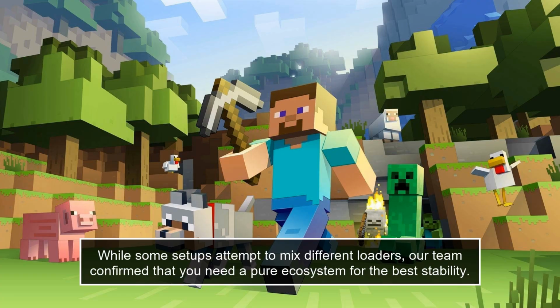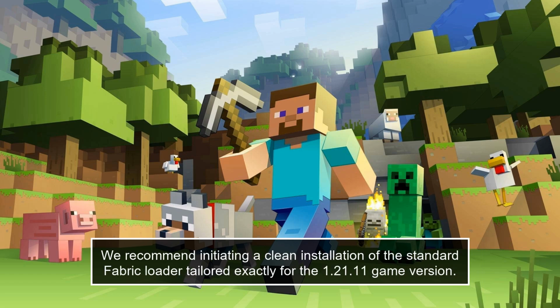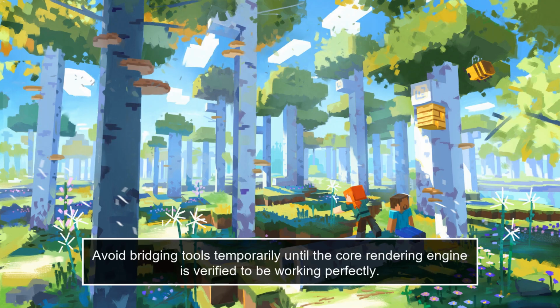While some setups attempt to mix different loaders, our team confirmed that you need a pure ecosystem for the best stability. We recommend initiating a clean installation of the standard Fabric loader tailored exactly for the 1.21.11 game version. Avoid bridging tools temporarily until the core rendering engine is verified to be working perfectly.